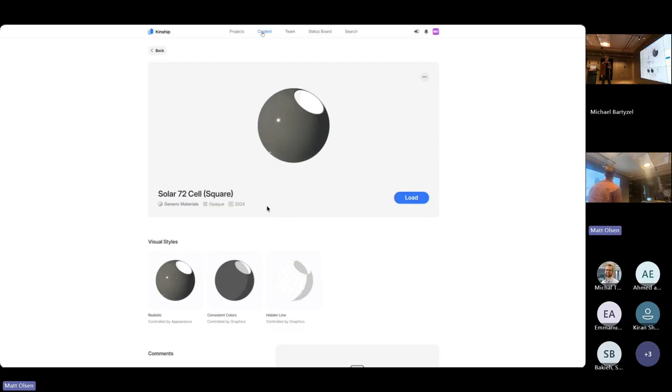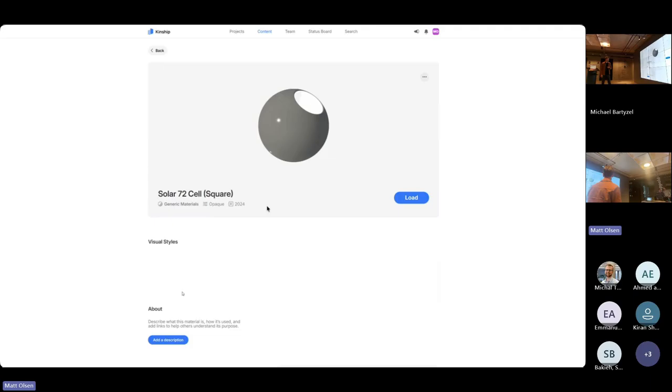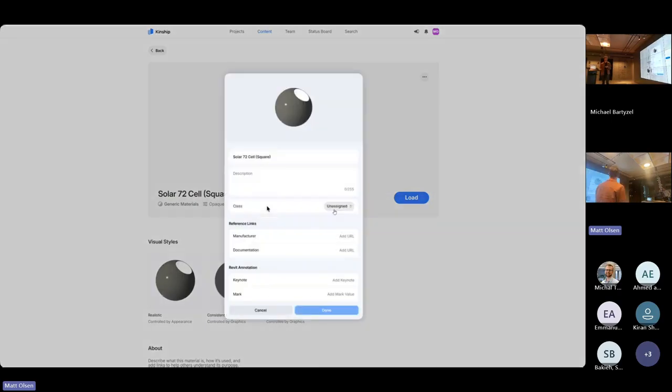Then I'll go over to the content area, which is a central library, and you'll see that it's been added instantly. It might be that I like how the material looks, but certain data about it was not quite right. So I can go in and give it the class that I expect, and maybe add or remove keynotes and mark values from here. So when it's used again, it's cleaned up.